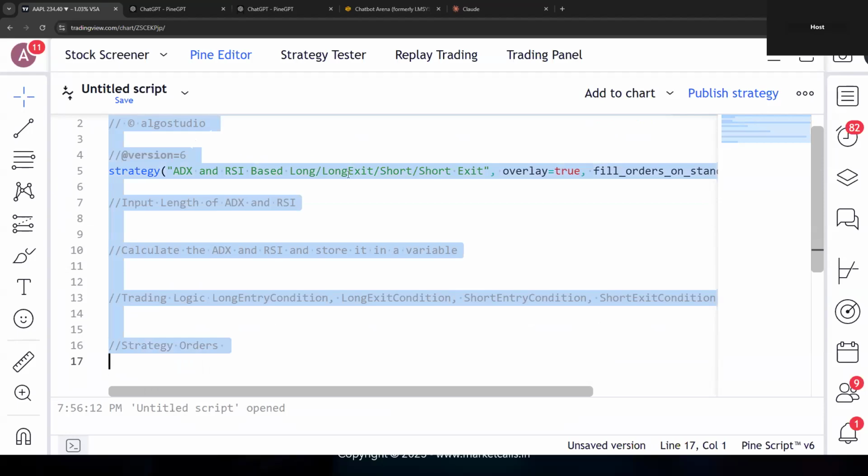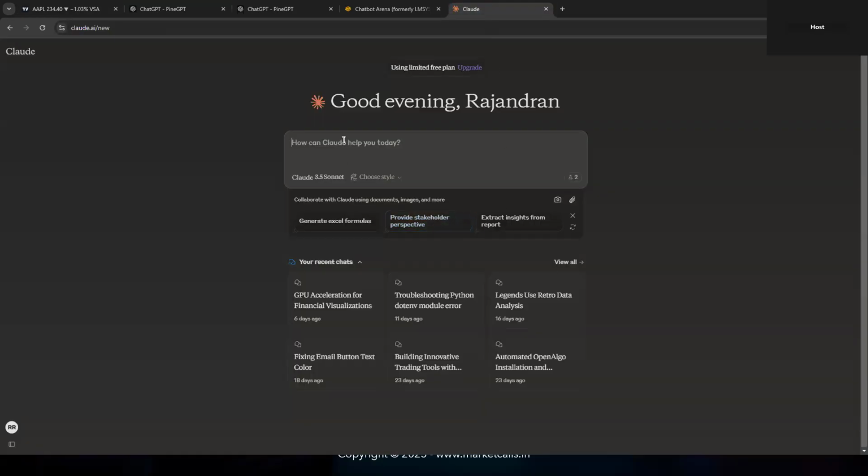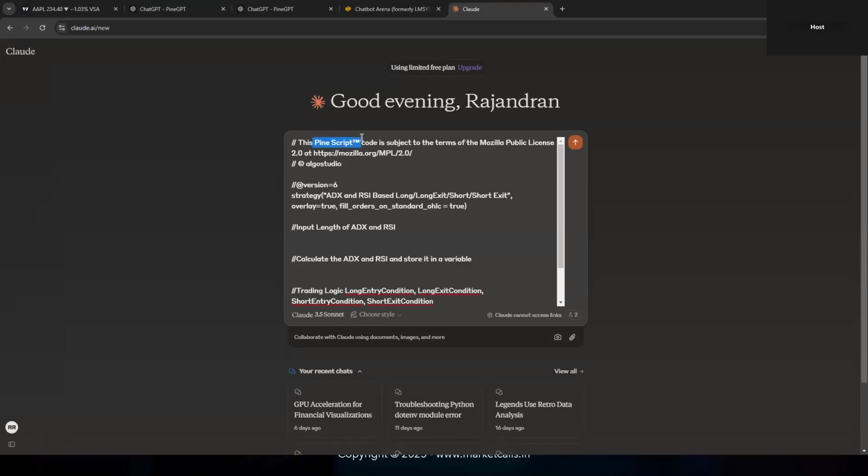So let's just simply copy and then paste this. Of course, from the code itself, it understands that this is Pine Script. I'm using version 6, so it should be intelligent enough to use those things. I'm using a Claude free plan only.